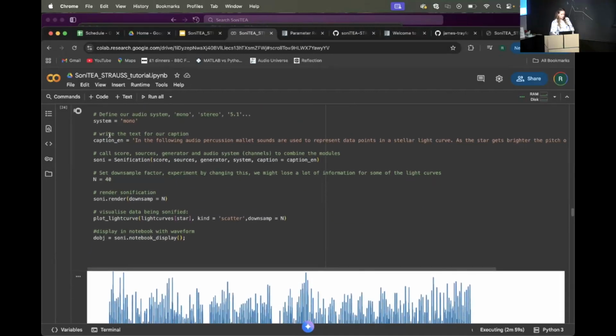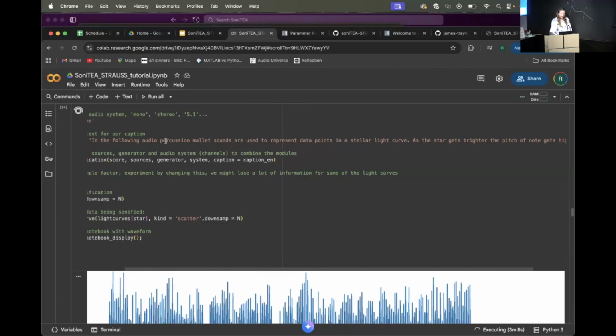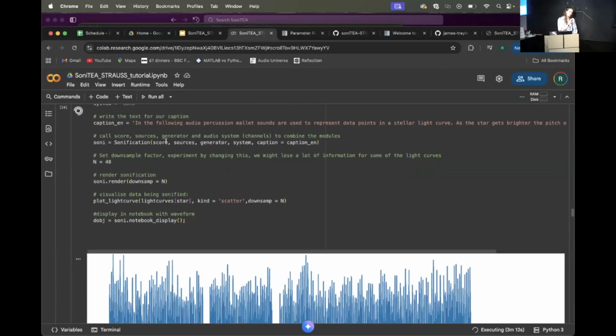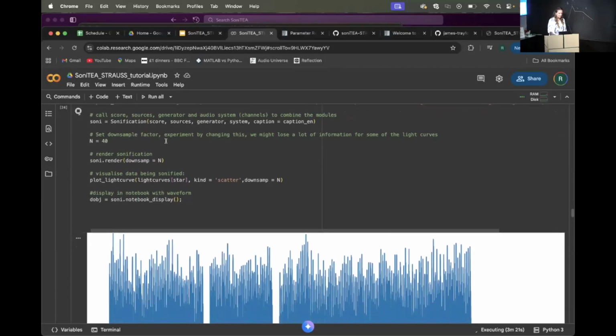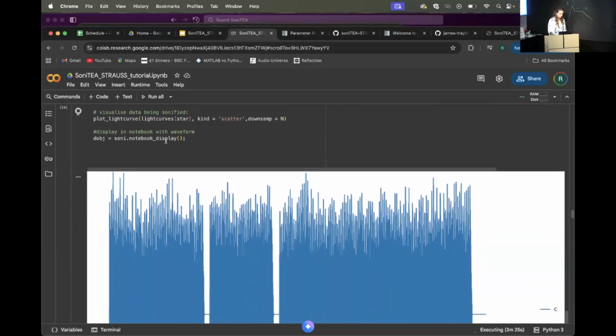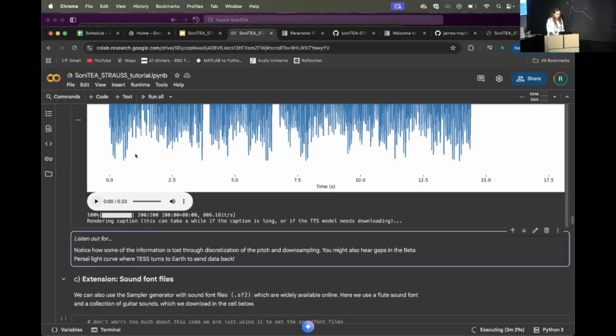To use our caption, we create a caption variable, and you can write what you want it to say. Then it will automatically add that to the beginning of the sonification before it plays. So it doesn't matter how long you've said the sonification will be, that will still be the same length. It will add this caption beforehand. It does take a little while to render the first time. So I've got my first one, so I can play that for you.